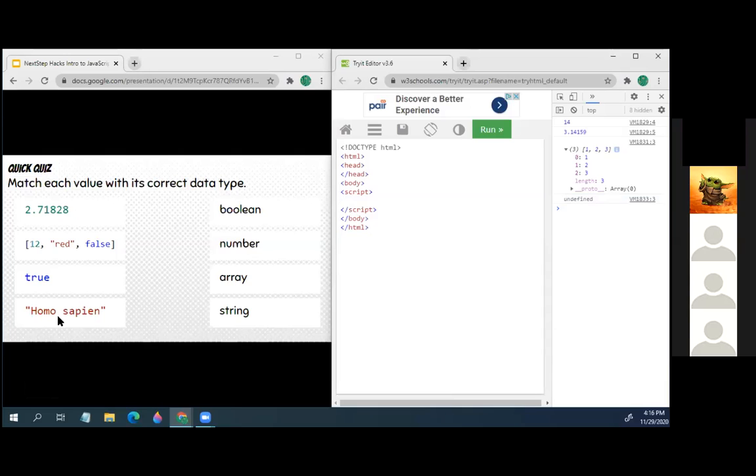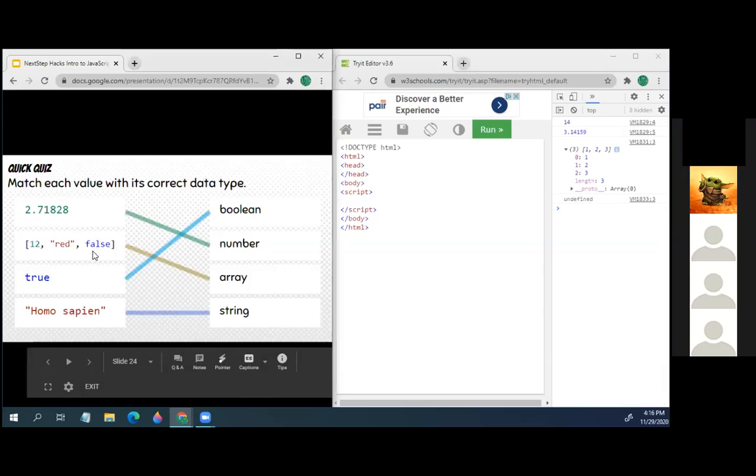For example, is 2.71828 a boolean, number, array, or string? Just do that for the other three. And I'm gonna reveal the answer.